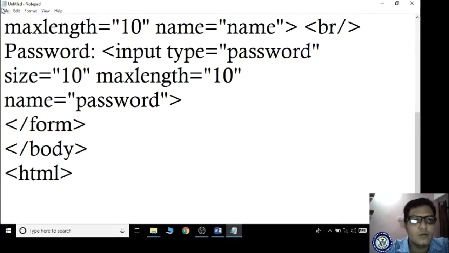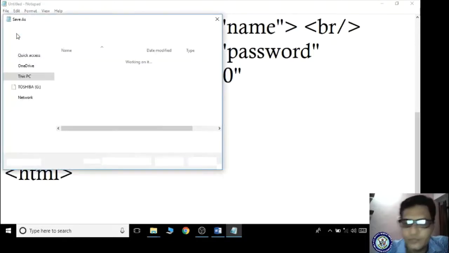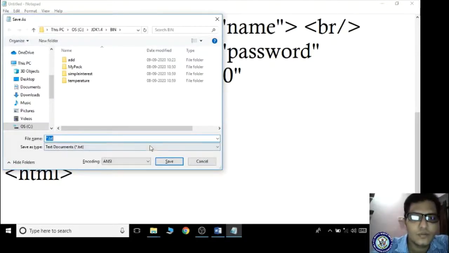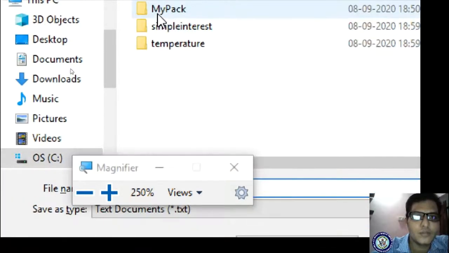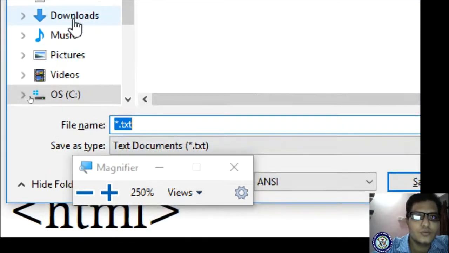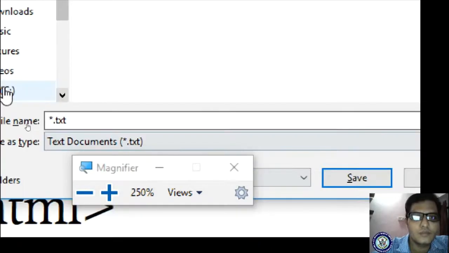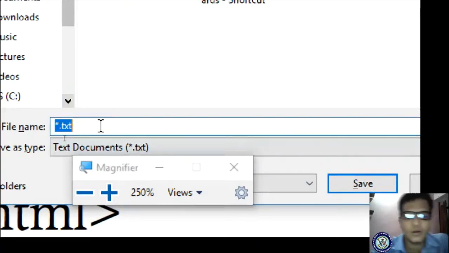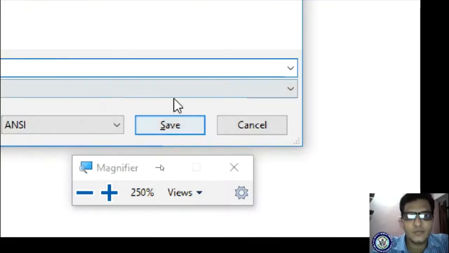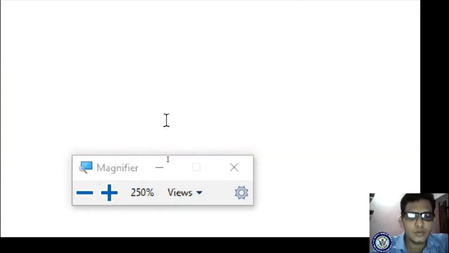Okay, now let me save my file. While saving you have to ensure where you are actually storing. I'm storing it on the desktop. While saving you are supposed to give a name like form1.html. I'm giving just a simple name, right? Afterwards I'm saving.